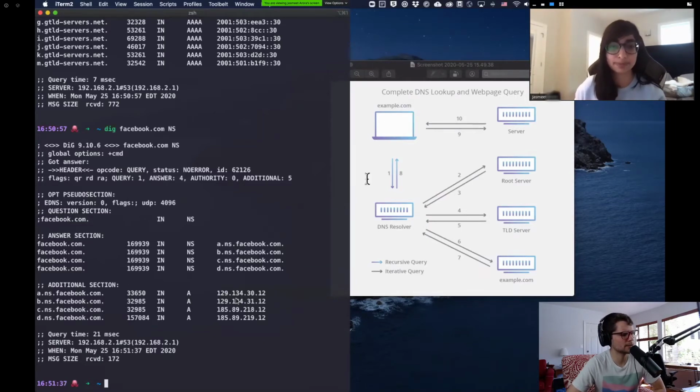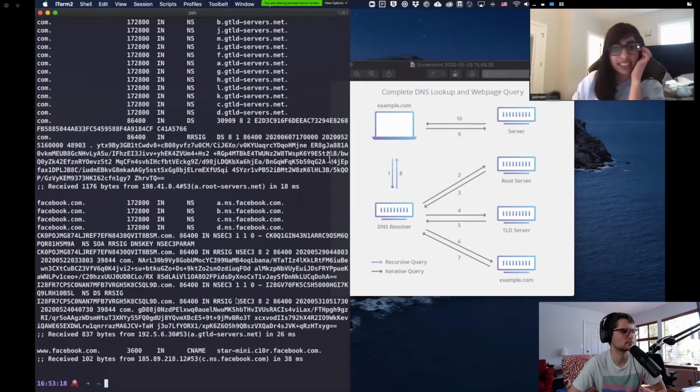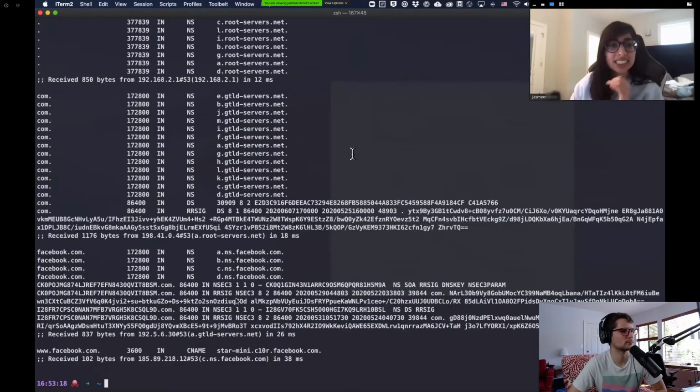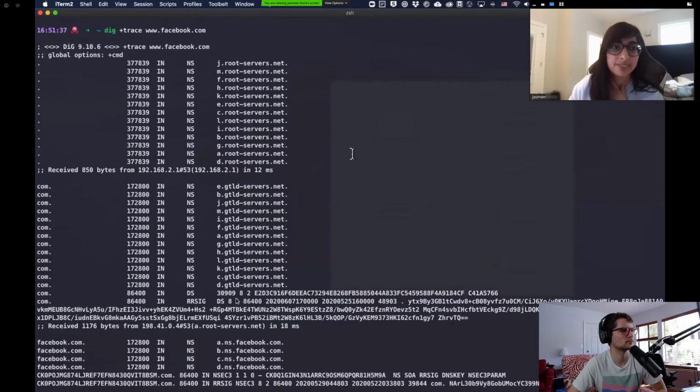Right. And so you did that step by step with dig there, but is there a way for dig to show us all the steps in one output? Yes. Excellent question. So if you want to mimic all the steps that your DNS resolver is going through, you can use this flag called trace. Here, let me just make this bigger. Trace is showing you every single step that your DNS resolver is doing to resolve the IP address.